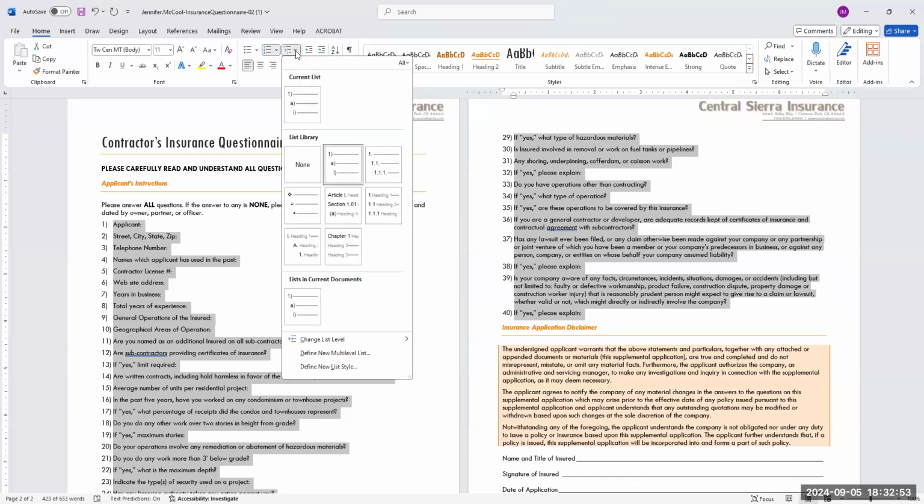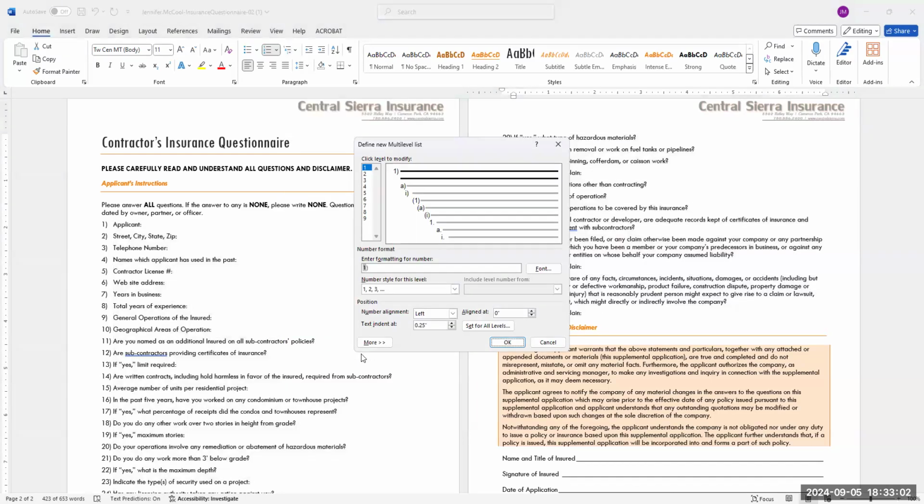And they want us to select define new multi-level list. And they want us to click the set for all levels. 10E, they want us to set the bullet number position for the first level to 0, which that's right. The second, they want it to be 0.3. I'm going to go in here and type it in. I don't know if the toggle will work for that. I'm going to put 0.3. So it should be 0, 0.3, 0.3.